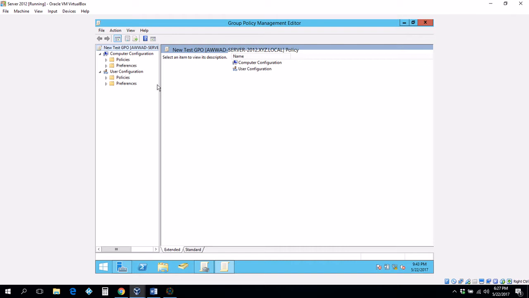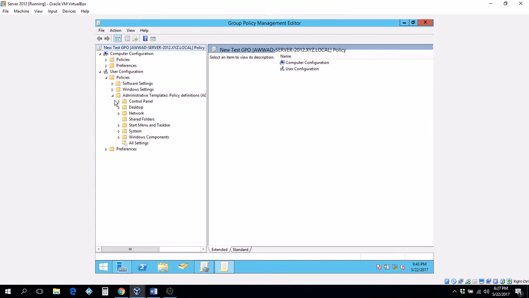And let's say I want to go to user configuration. That's when a user logs in. Let's go to administrative template down here. Expand this a little bit. Let me go to control panel.